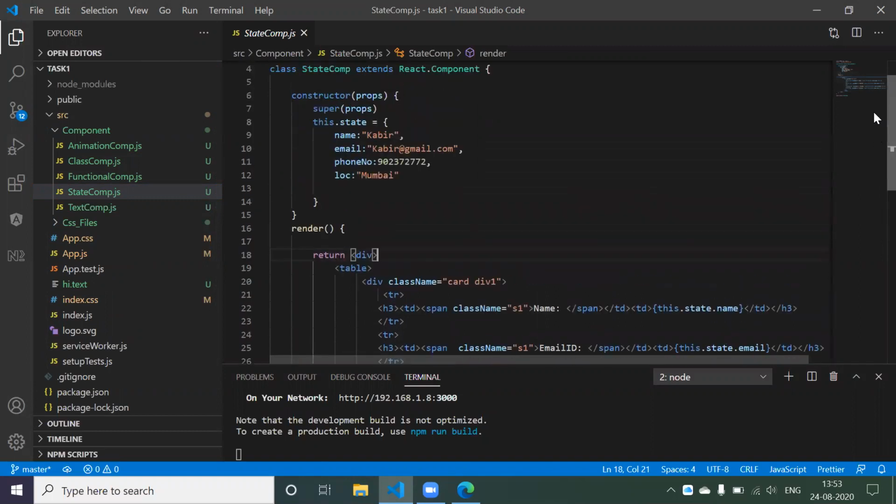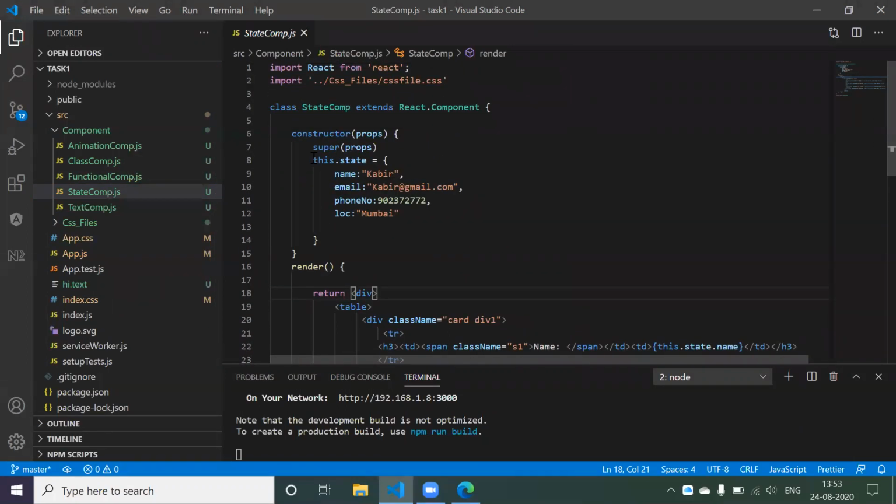So we have created a state, right? In this state, we are representing four kinds of properties: name, email, phone number, and location. Now my requirement is to create a button. Whenever I click on that button, a particular property should change, so let us consider the location. Location should change from Mumbai to Pune. Okay, so let us try.